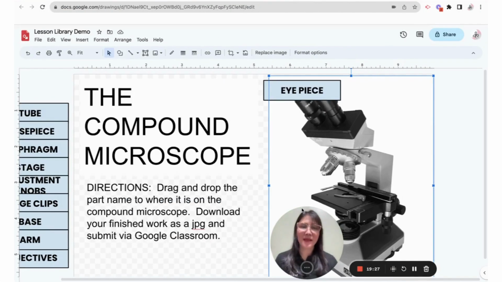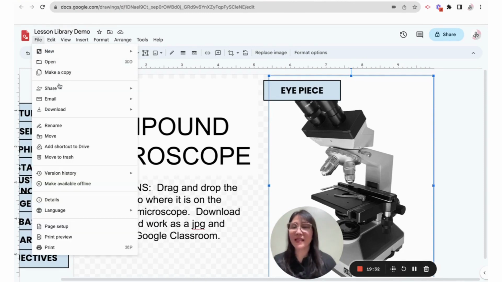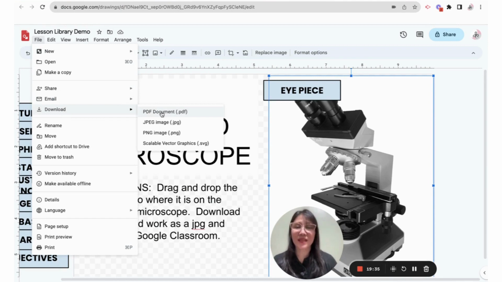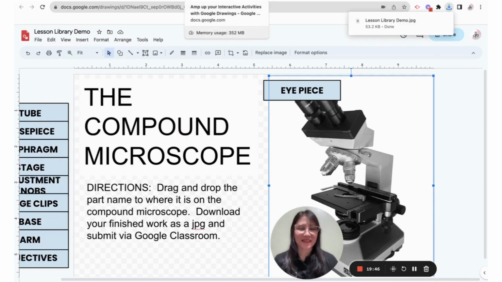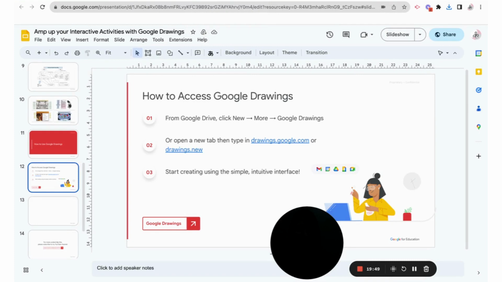So before I go back to my presentation, let me show you how you can download it. By just clicking on File, Download, and then you can choose either one of the following: PDF, JPEG, PNG, SVG. Let me pick just JPEG. And then that's automatically stored in your hard drive.